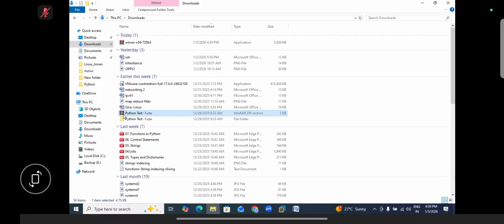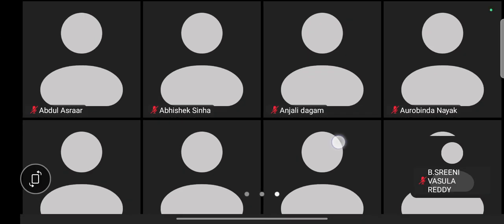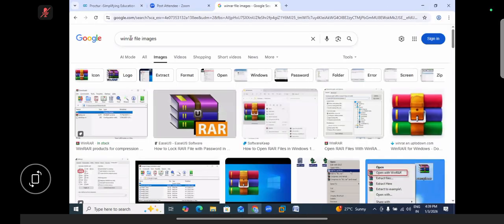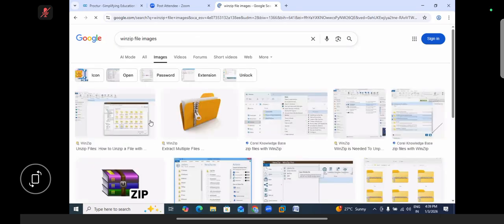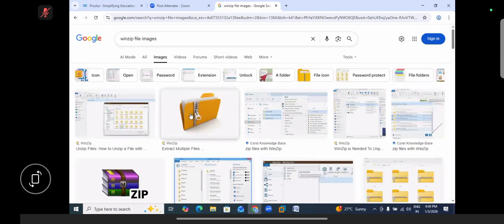I hope you got it. What is the difference between archiving and zip? WinZip will have a zip file icon, the WinZip icon. This is a zip file. Got it, guys?